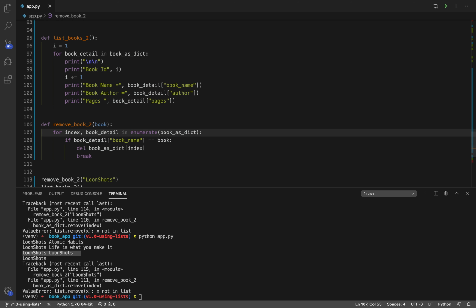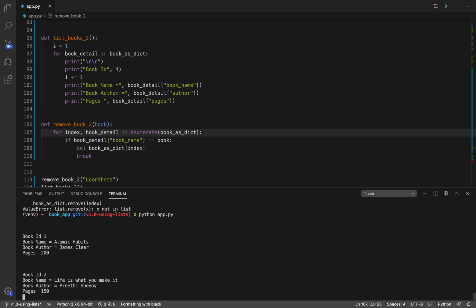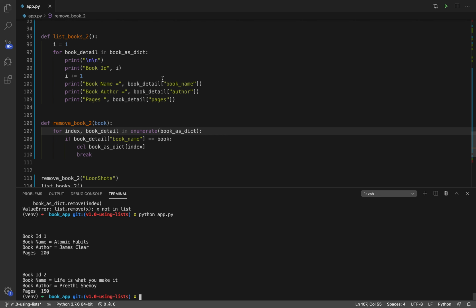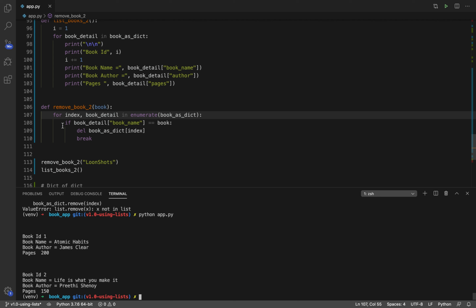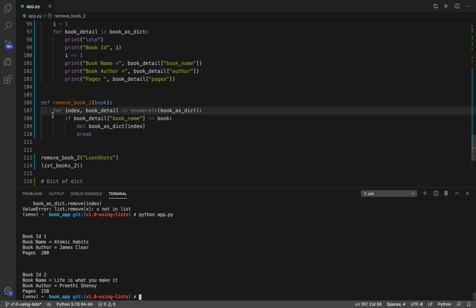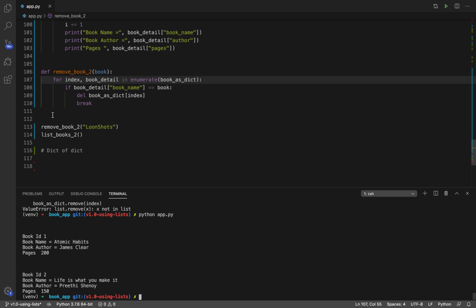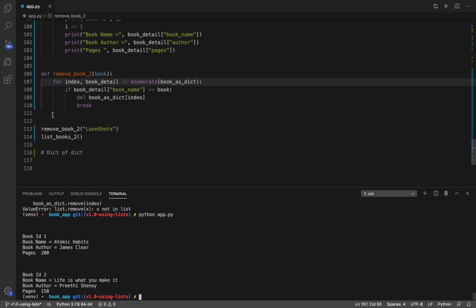Previously, what we were trying to do is find a value in the list and delete it. That's what we did in the previous implementation. Now there we go. So that loonshots book has been removed and the rest of the books have been displayed. So this is your second method. If you have 100 books and you want to remove just one book, you have to go through the 100 books and then delete it. That is the only disadvantage in both the methods. It's kind of heavy.